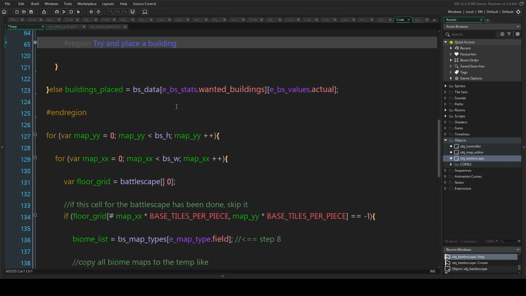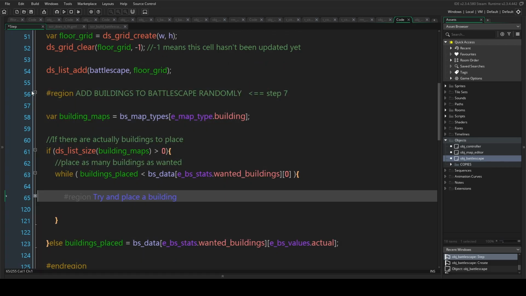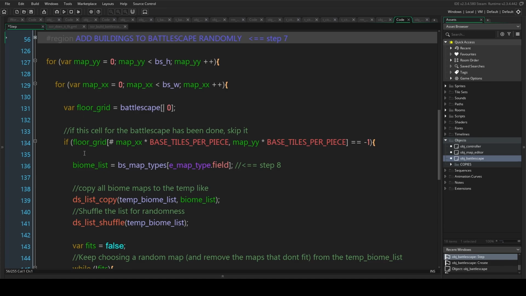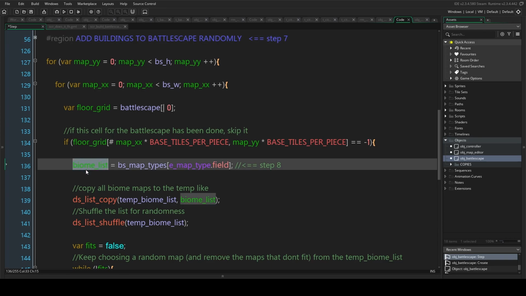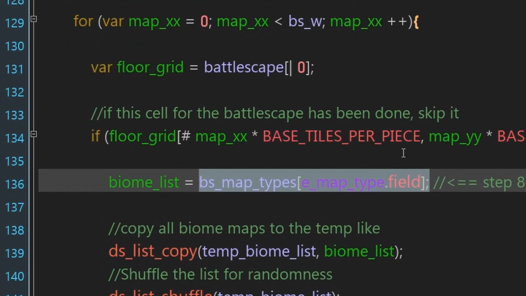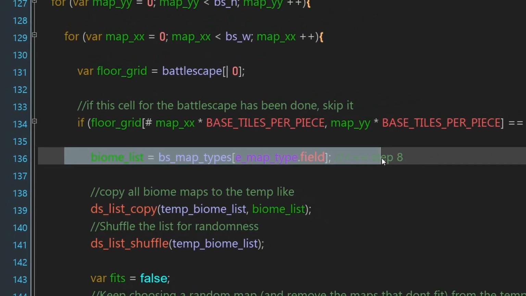And then down here, let's close this region now. Down here, we're now in the area where we're filling in the rest of the Battlescape, like our old code. However, we want biome list to be only the fields, because we've got as many buildings as we want now. So now we just want to say, okay, only add fields, try and fit fields into the remaining gaps. So that's what we're doing here.